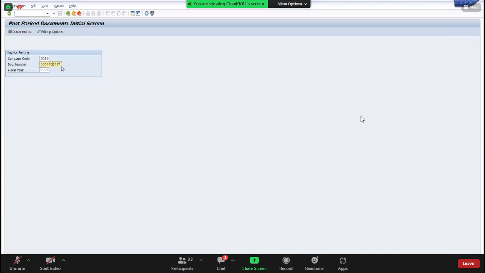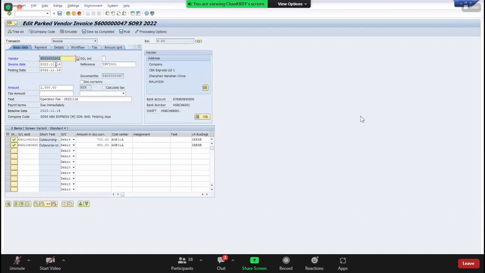If, let's say, I forgot the document number, maybe I parked this invoice before, we can try to search for it by clicking this document list, and search by who prepared the document. I can find this document number again. So I press enter. This double entry: 1,000 credit to CPA Limited, debit to outsourcing expense, 2 lines. Here is the journal. Then I can click this button, post.